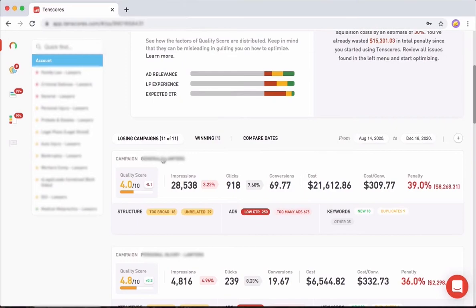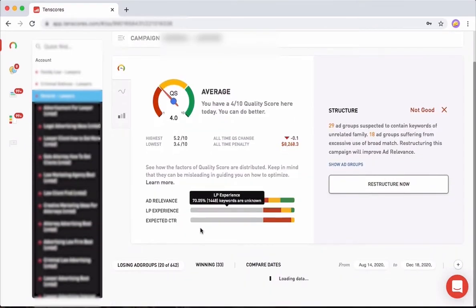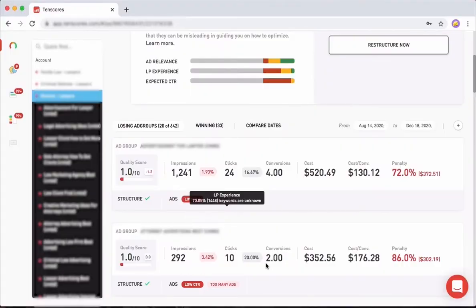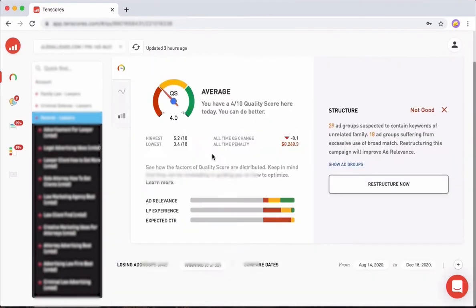So let me just click on the campaigns by clicking on the headline. And okay, this is really bad. Can you see what's going on here? Oh wow, we have so many ad groups with a 1 out of 10 quality score. Now, these are converting ad groups, so it doesn't mean that they are bad. It just means that they need to be optimized much better. Let me take a look at the winners. We do have some winning ad groups as well.